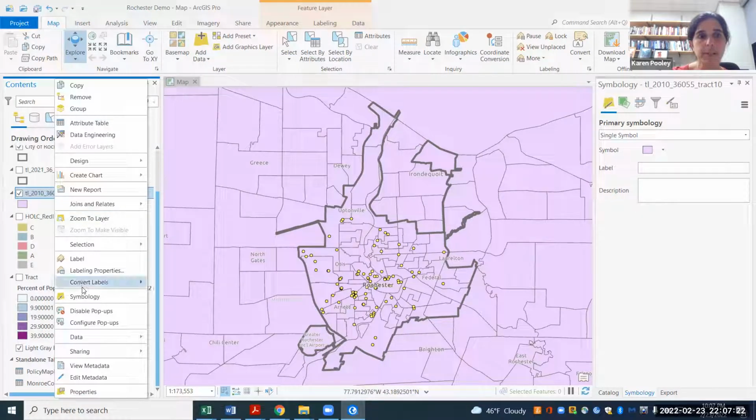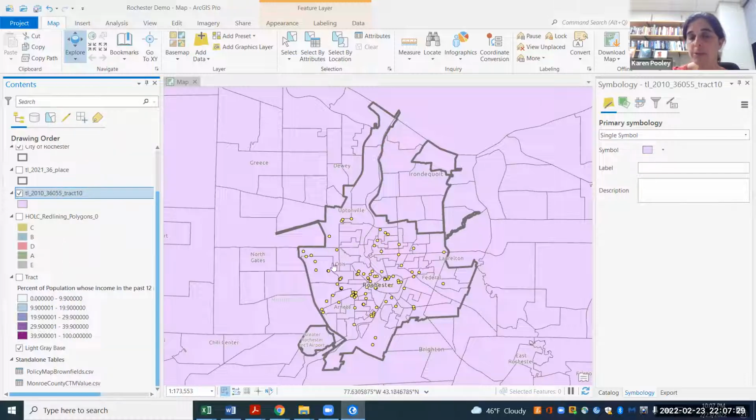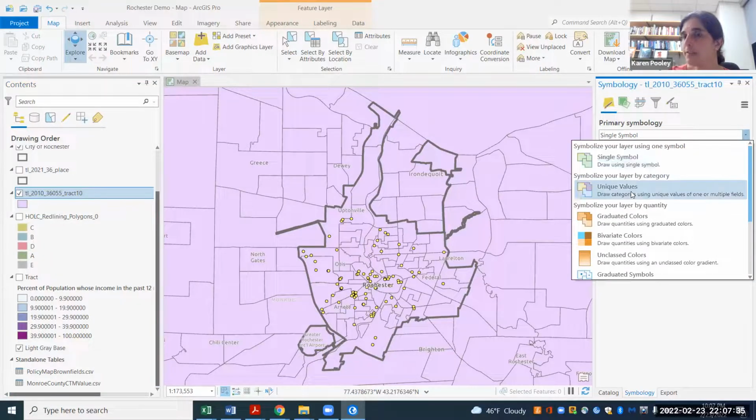Here it is already, but if I wanted to open this, I would click on symbology. It's up here already. And what I can do now, I don't want them all to be purple. I want them to be shaded based on the median value. And so unique values are very helpful. For example, in my redlining map, when you have categories of things, I want one color for A, one color for B, C, and D.